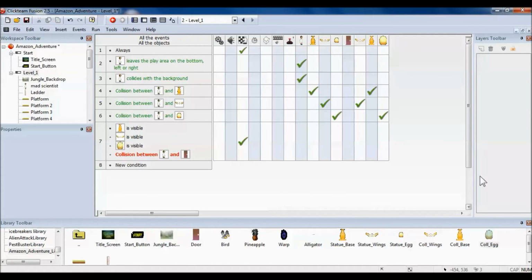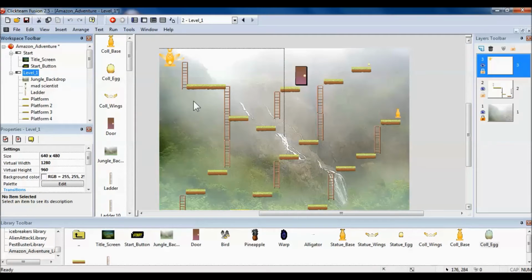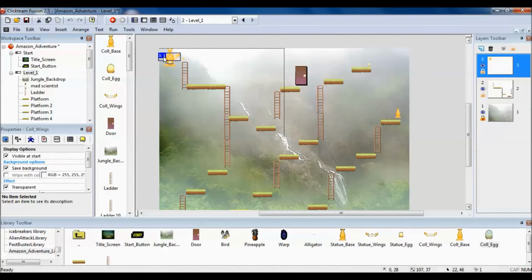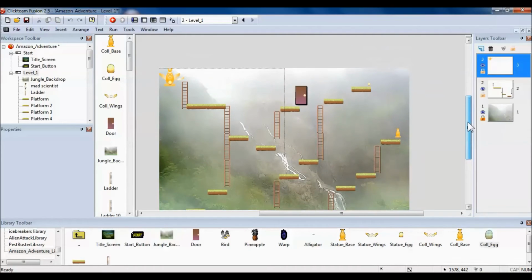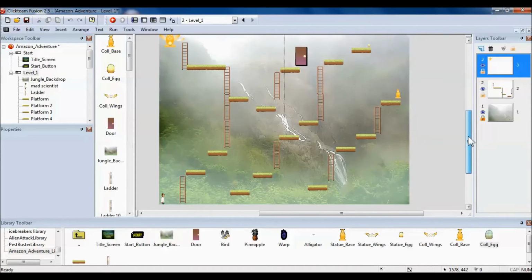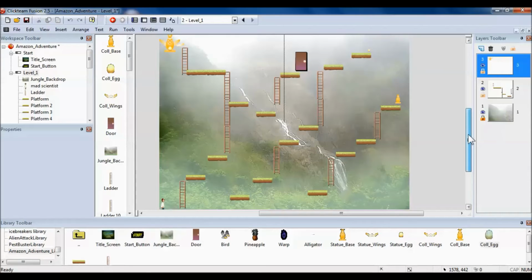Yep, that worked. So you can see he got all his items. So I just need to go back into my level 1 and make sure that I've got my wings and make them invisible at start. Okay, so now everything's fine, everything's working. So the next thing I'm going to do is add some enemies. Got to put some challenge in here, right?